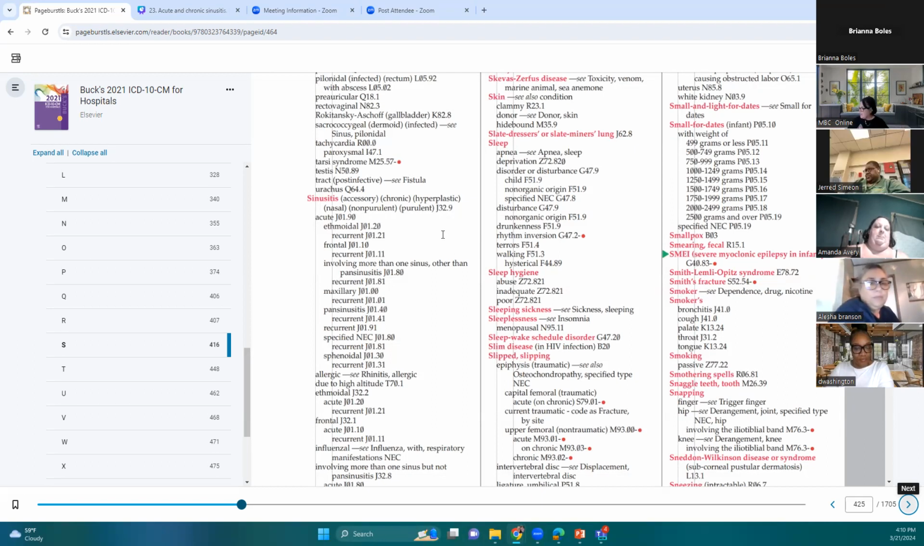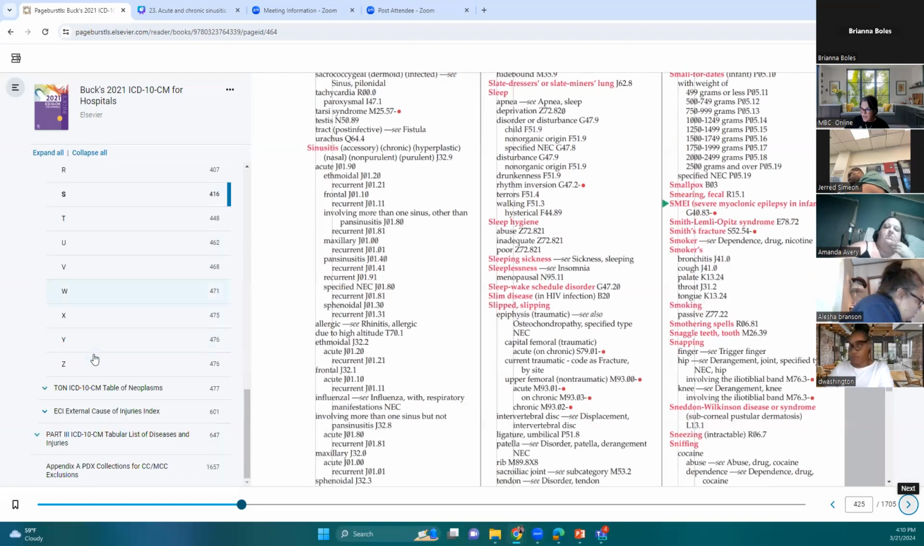Is this where we stop, guys? No. It is not where we stop because we always have to what? We have to code two ways. We go to our index, then what's next is the tabular. So let me write these down because y'all know I'm old and I will not remember when I get over there. J01.90. All right, so now we're going to go to our tabular.